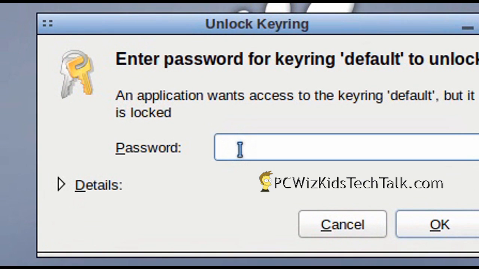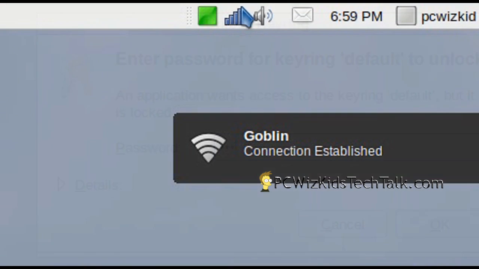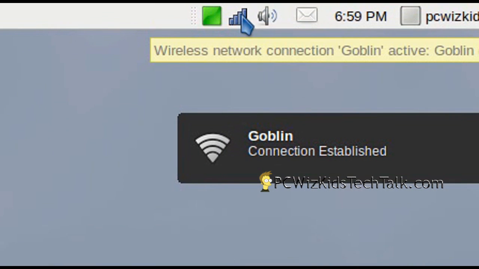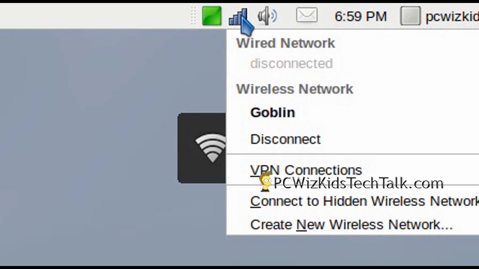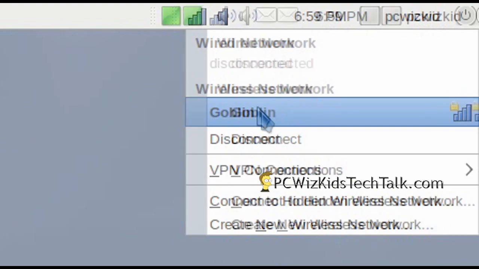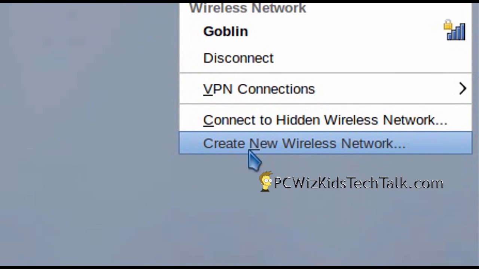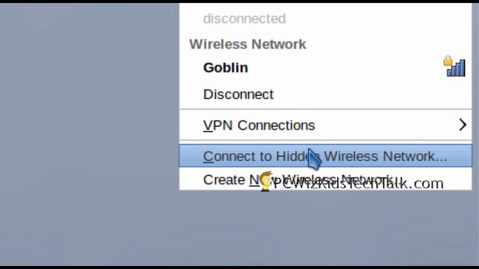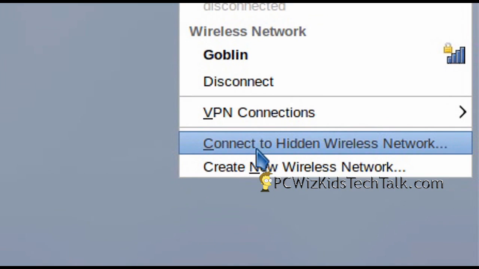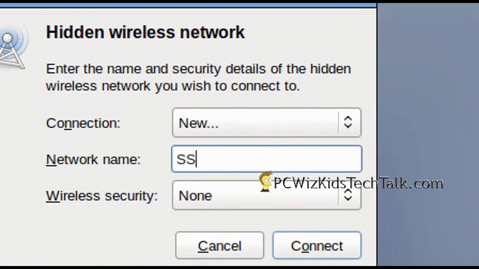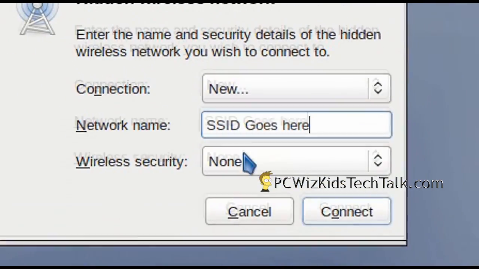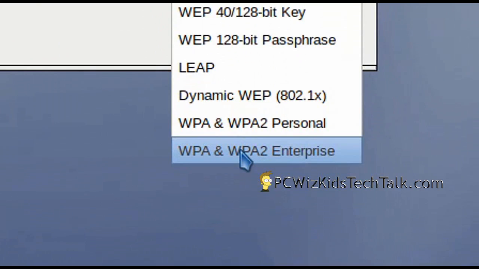Next thing you need to do is actually set up the connection to your network, right? So if you've never done this before, when you click on the icon here, there's an option to connect to a hidden wireless network, for example. I've already connected to this network called Goblin here. But just to show you how you create a new wireless network or how you connect to a hidden one, you click on the option here, for example the hidden one, and then put in the name of the SSID. So on your router, you've got an SSID. It might be hidden, it might not be hidden, it might be visible. Doesn't matter. You put it in there.